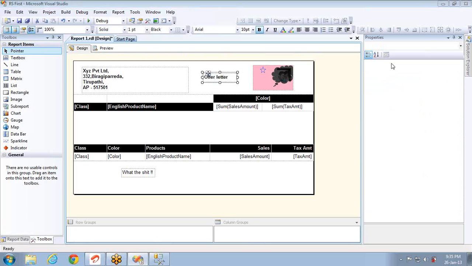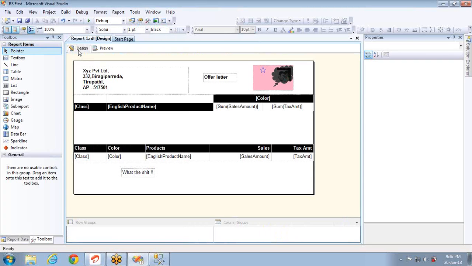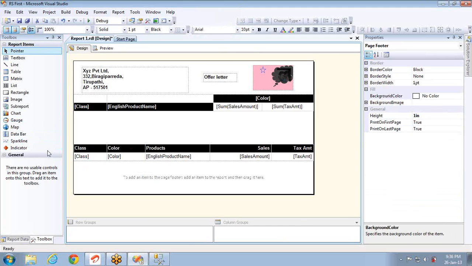And what you can add in page header, you can add anything. You can add whatever item you want. Most frequently people use text boxes and images to have the page header information, or information about the document or report. In the same way, what generally people will have in the page footer is the page number or the report generation date and so on.